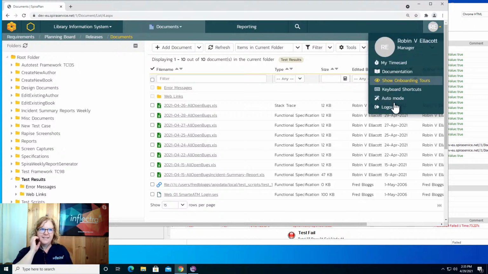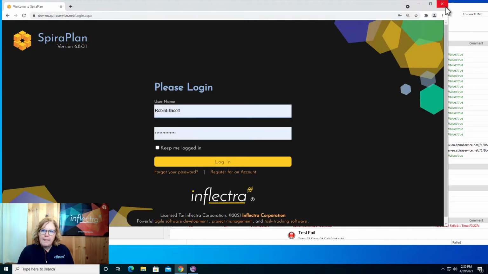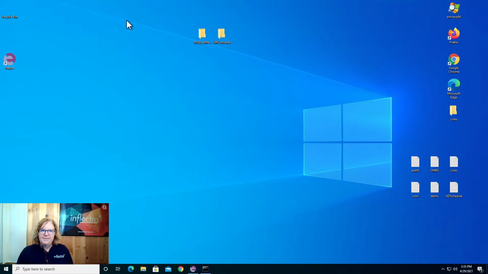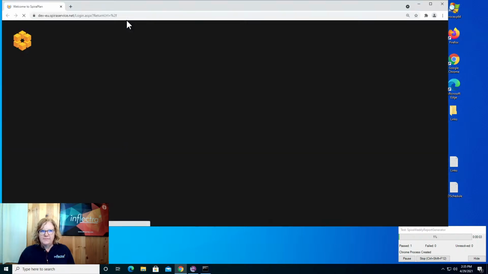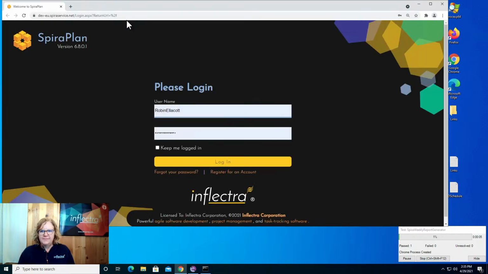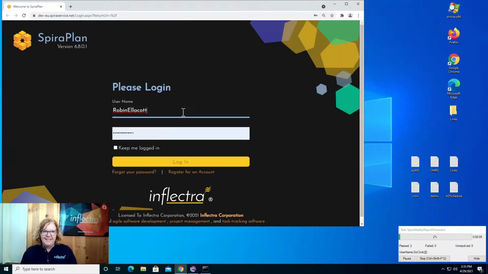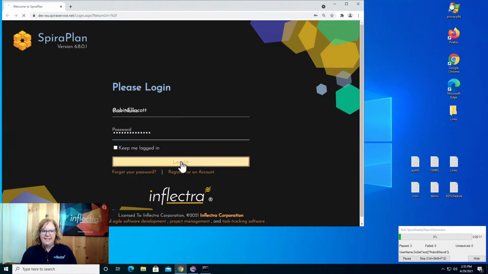Doing logout. And okay, let me close this. Crossing fingers, back and play. Okay, Spira shows up. Login. Oh, it's resizing the window. Doing login.